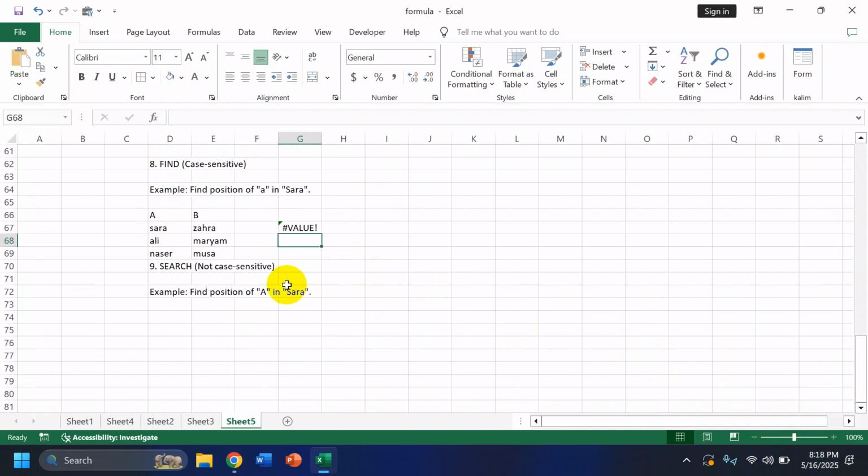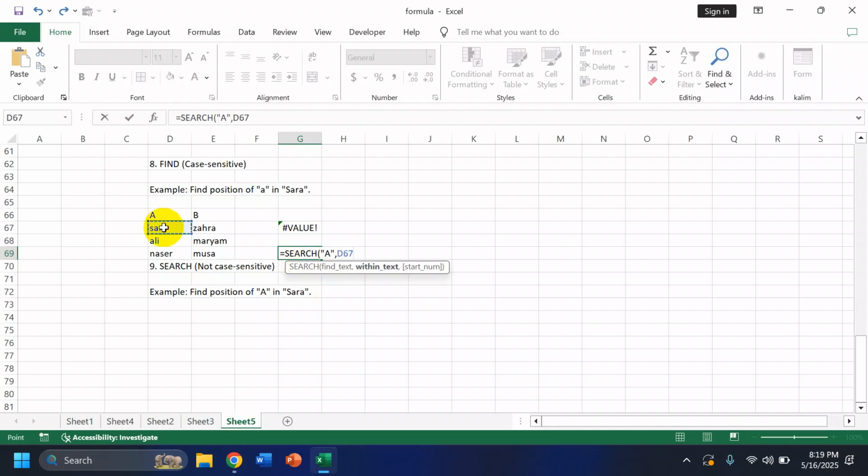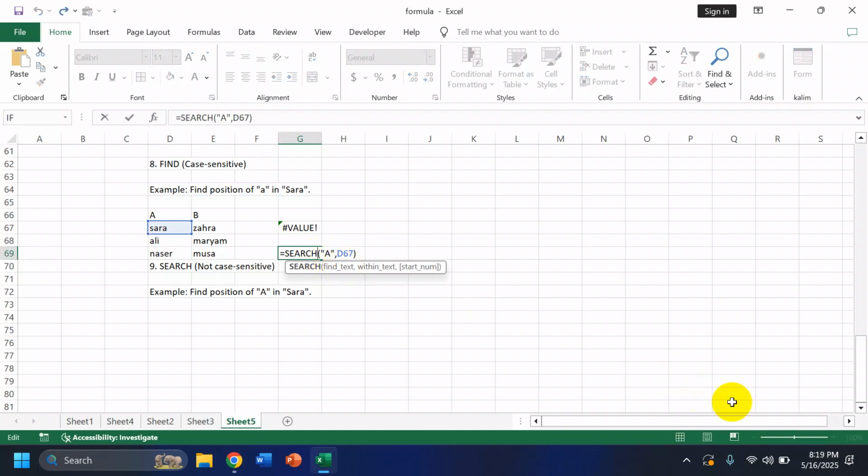Next, we have search. Search is the same thing as find, but it's not case sensitive. So you can basically put either lowercase or uppercase. So I'm gonna put equal search. Open quotation marks. We're gonna put A. We can put capital or lowercase. It doesn't matter. So let's put capital. Close. We're gonna put comma, and let's choose Sarah again. Press enter. As you can see, it just showed us 2, which is the second letter, and we had a capital A this time, so it's not case sensitive.